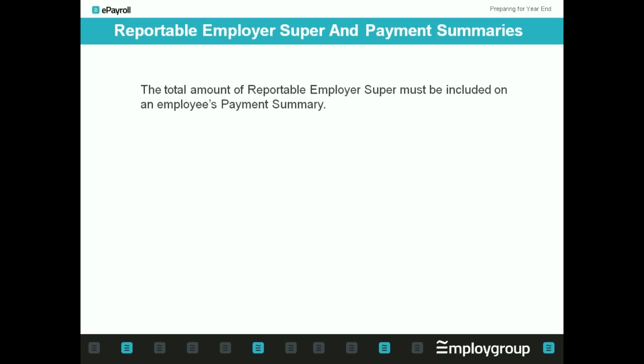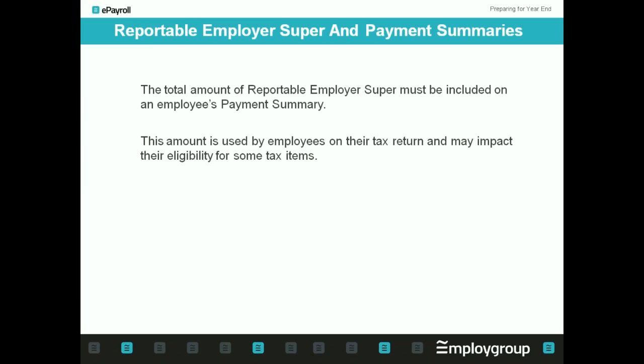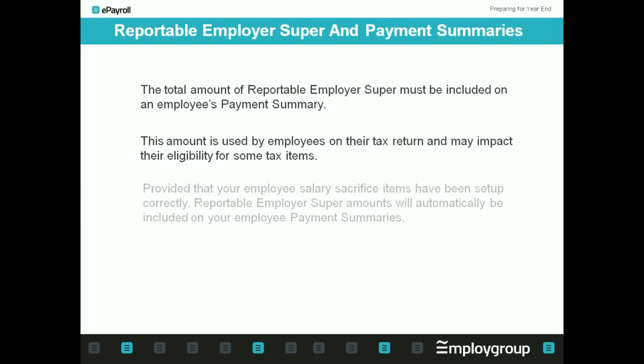The total amount of reportable employer super must be included on an employee's payment summary. That amount's used by employees on their tax return and may impact their eligibility for some tax items. Provided that your employee salary sacrifice items have been set up correctly within ePayroll, reportable employer super amounts will automatically be included on your employees' payment summaries. It'll also show up on the payment summary reconciliation report, which is why it's critical that you do check that report at step 3 of the payment summary process.